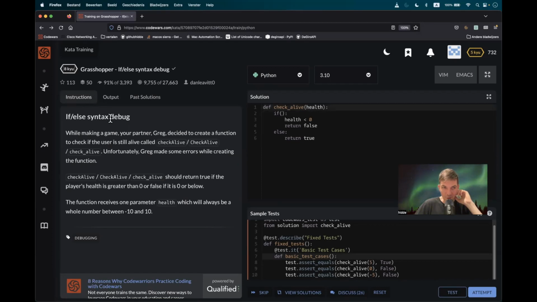Today we have an if-else syntax debug. The author has tried to make an if-else statement, but apparently it isn't working. So we should return false if the condition is 0 or less. And in all the other cases, we should return the Boolean value true.